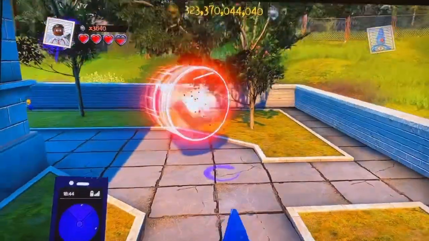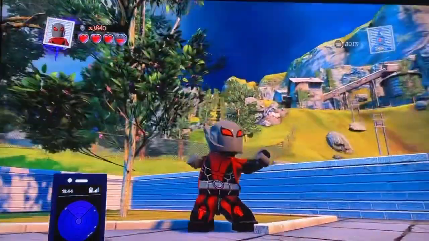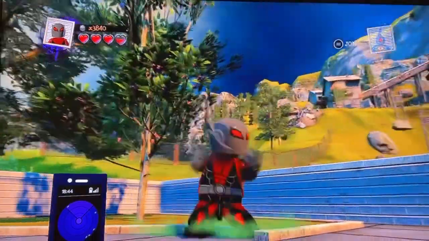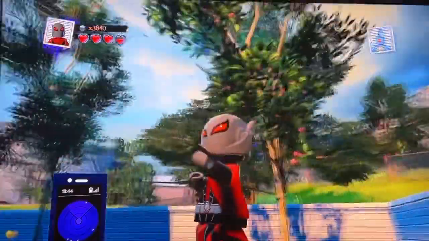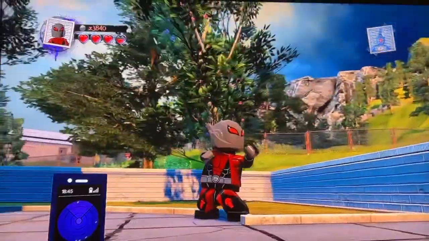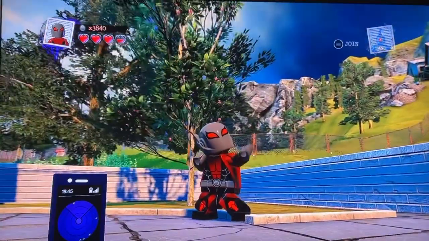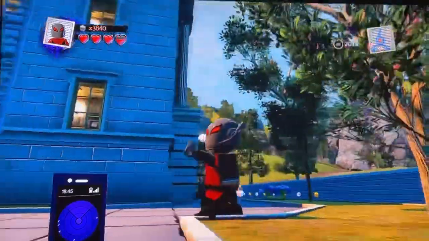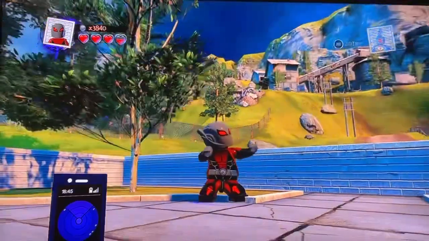Next up we have Ant-Man. Ant-Man is a really cool character. I love this design because it's cool about the helmet that it has the red eyes. I know it's not perfect, but the rest of the design, the whole one, looks great. And the Beast Boy torso is perfect for him as well.